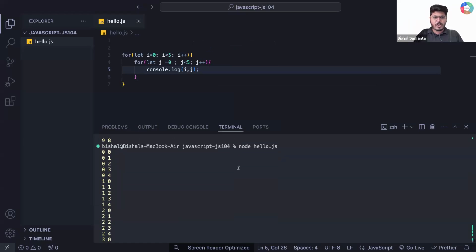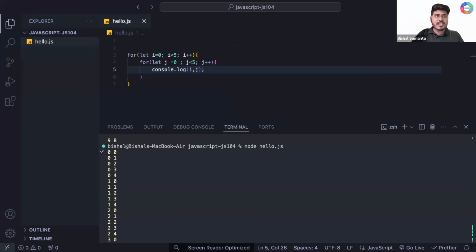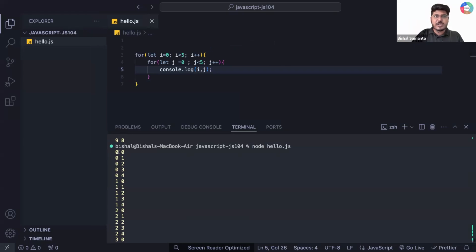I want all of you to focus here, guys. Can you see this started with what? This started with 0, right? And for 0 we are getting 0, then for 0 we are getting 1, 2, 3 till 4, right?